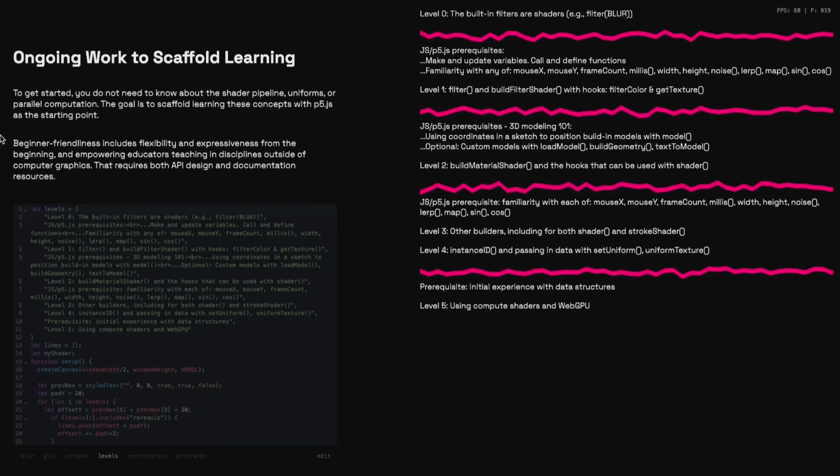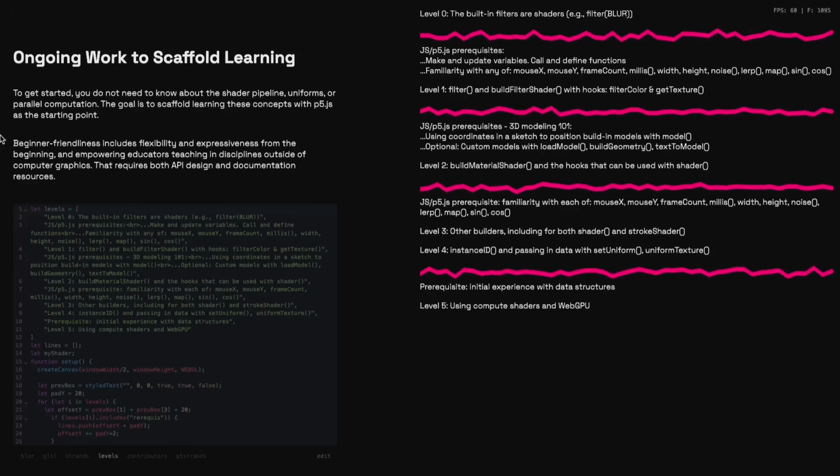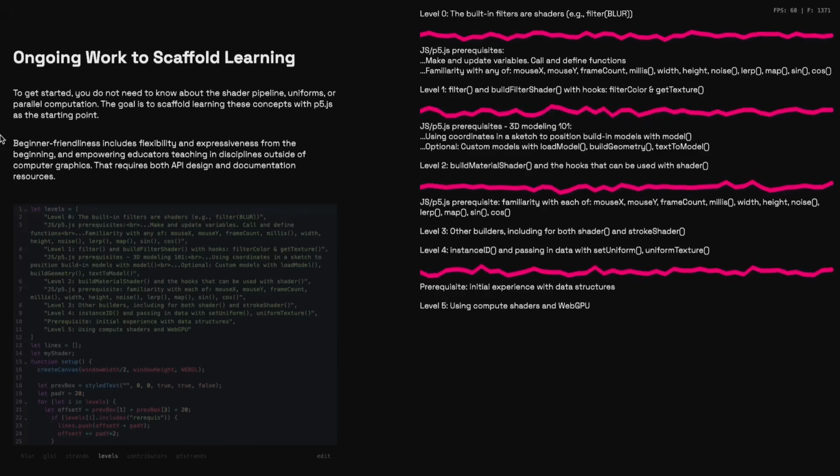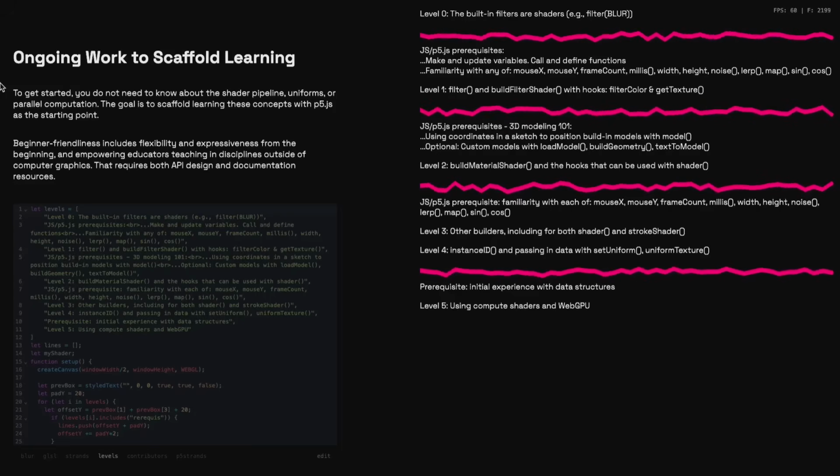When we talk about making shaders beginner friendly, it comes back to that question of which prerequisites are actually necessary. When we approach that, we talk about how we scaffold learning from no prerequisites at all to learning things that gradually make you more familiar with shader programming more generally. To get started on all of the examples, you don't need to know anything about the shader pipeline or uniforms or parallel computation, but the goal is hopefully you learn those things along the way.